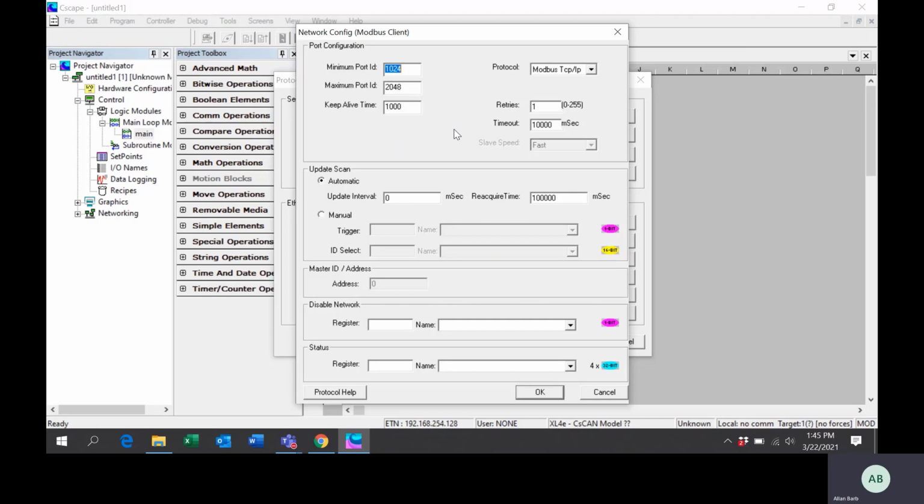So under the network section, the min-max port ID and keep alive time, you generally leave these at the default settings. The protocol will need to be selected for your application, the TCP/IP or UDP. For this example, I'm just going to leave it at Modbus TCP/IP. Retries, we suggest 1 or 2 is usually sufficient for most applications. The timeout, the default value is 10,000. Now you're probably not going to want that high a value. We generally started out at 1,000.